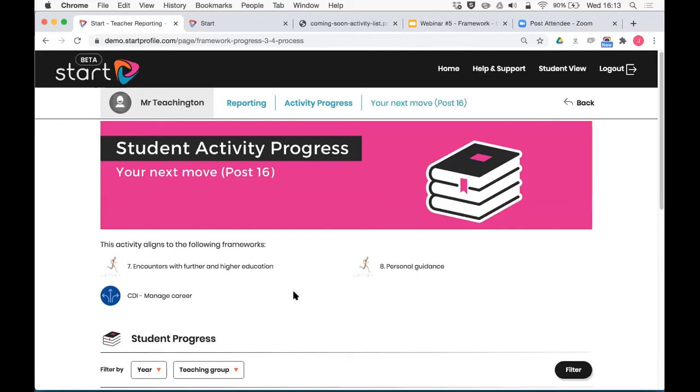So let's imagine students have completed it. The great thing about this report is it's telling me now this is helping me to meet Gatsby benchmark 7 and 8. And it's also, if you're familiar with the new CDI framework, it maps to the managed career category, of which there are 6, I think. So it's telling me here, I've got evidence that I'm doing things with my students against these benchmarks and these things in the CDI framework as well.